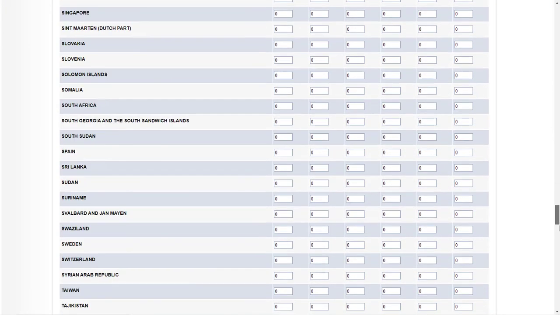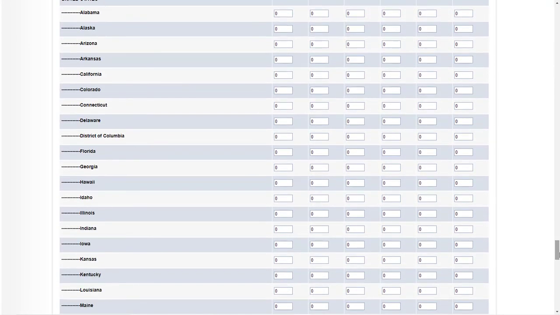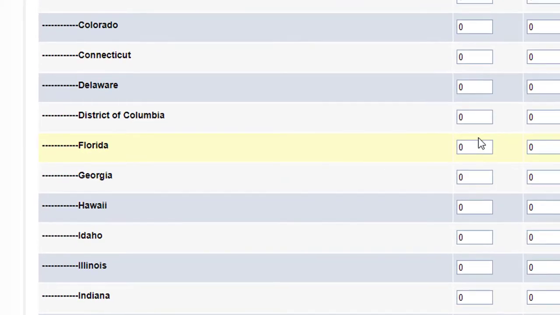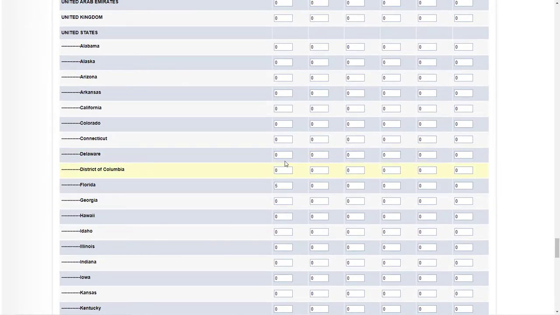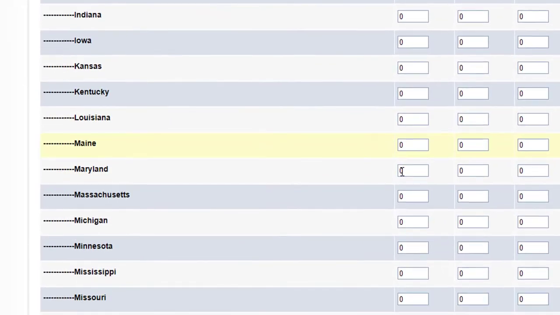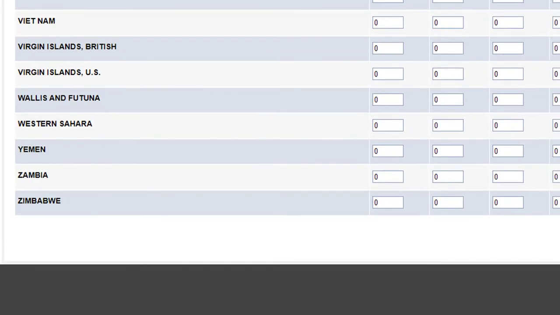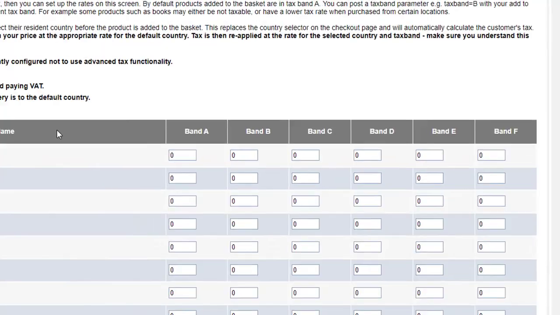So we know that all our items are in tax band A, and we're based in Florida. So currently we're going to charge 0% tax on the sales within Florida. So let's say that was 5%. If you charge 5% there, then it would add 5% on sales in Florida. And then, of course, you can set the tax rate for all the different states for tax band A as to how much you want to charge. And don't forget to click on the Save Changes button at the bottom.